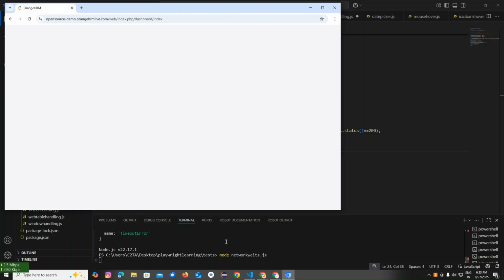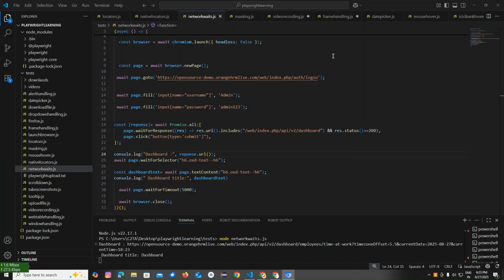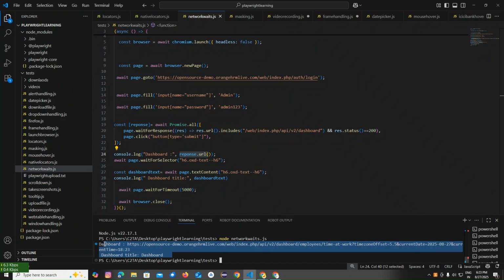So it entered the username and password. You got the title, right? I made a small mistake with response.url, you have to give it like this. So it printed the dashboard title. It handled the API, checked the status 200. It printed the API call, you can see it checked web index.php, API v2 dashboard. It checked for this call, confirmed it, checked the status. After both were handled, it printed the title of the dashboard.